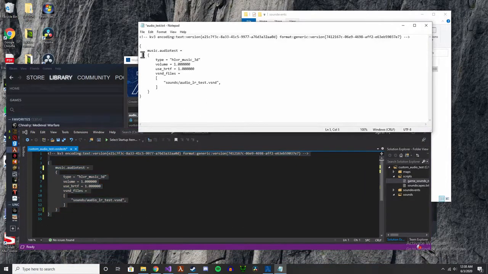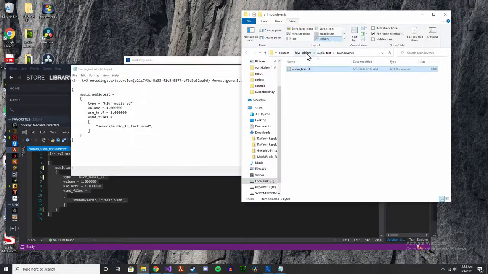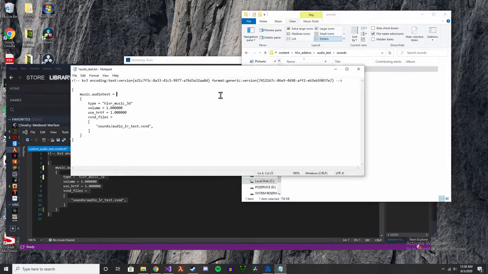Let's edit. After the first bracket, you'll see the sound name. This can be numbers, letters, period, and underscore, but no spaces. Next is the type, which refers to the processing type within the engine. Volume and HRTF are usually set to 1. And the VSND file refers to the file path of the sound we just placed within the sounds folder. The extension here is VSND, whereas our audio file is .wav, but that's the way it's supposed to be.